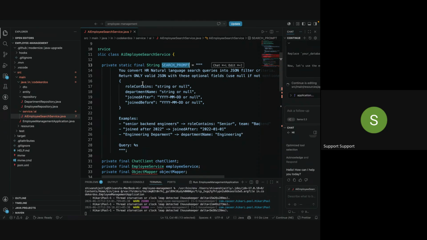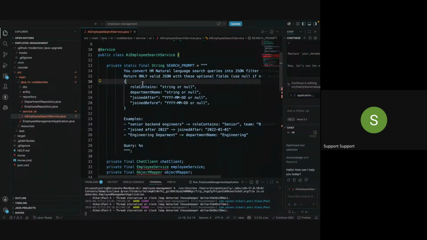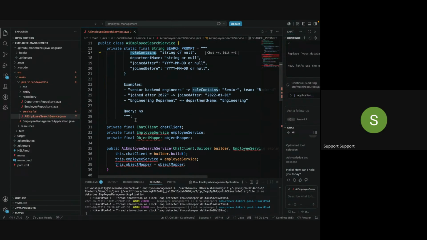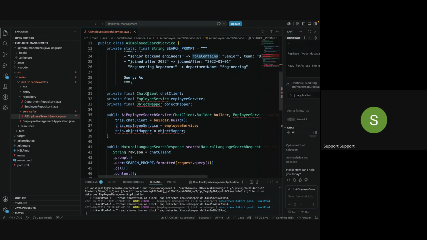With this prompt we are telling our LLM: you are a natural language processor. Convert whatever queries into JSON filter criteria and return only valid JSON. If I'm saying valid, then our responsibility is to make the validation checks. So role should be a role-contains string or null, department name a string or null, join date and join before. We have provided examples as well. Then we initialized the chat client that is coming from OpenAI.